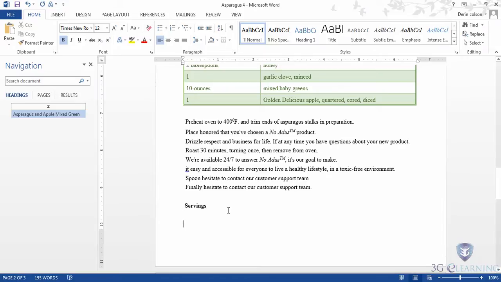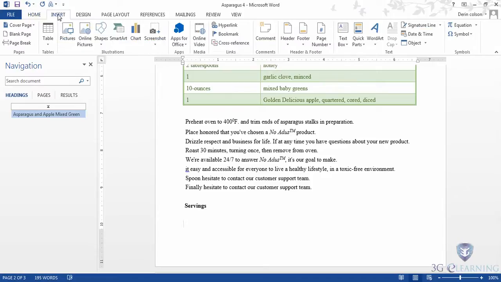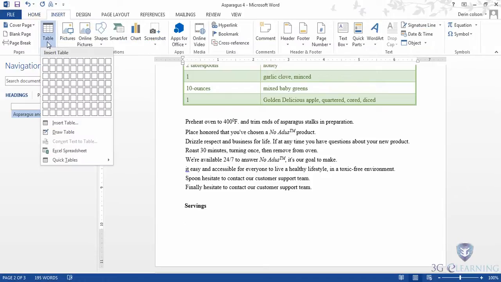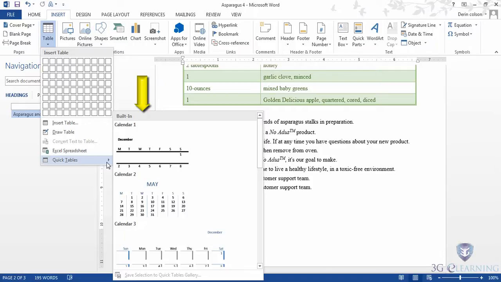Now, if we want to insert a table, we could go to the Insert tab, and we already know by clicking the Table drop-down, there are a number of different options for creating a table that will be inserted at our flashing cursor. But way down at the bottom is also something called Quick Tables, and when you move down there, you'll notice a little arrow off to the right, showing you some built-in tables, like calendars for example.